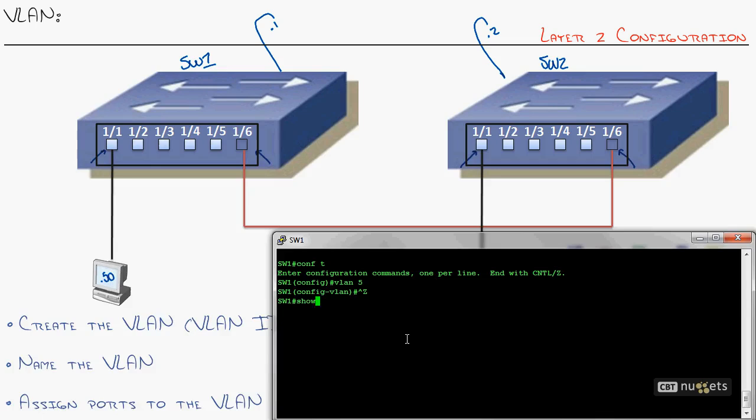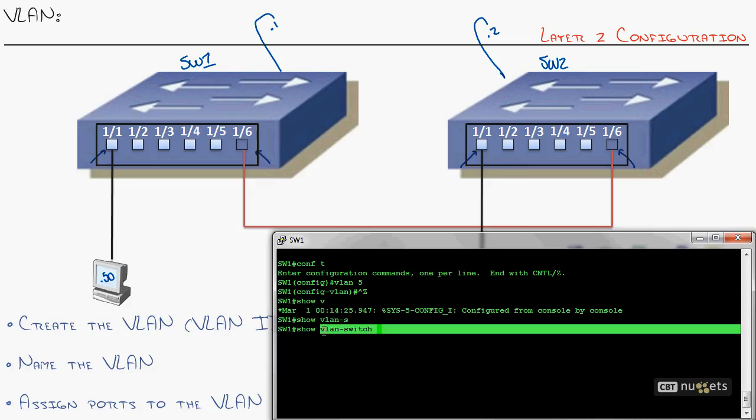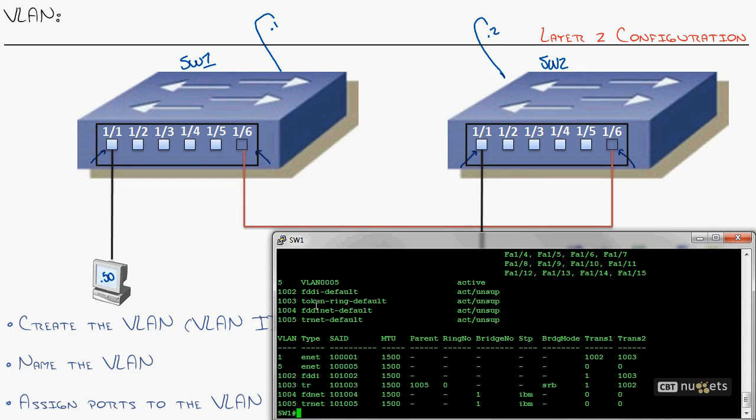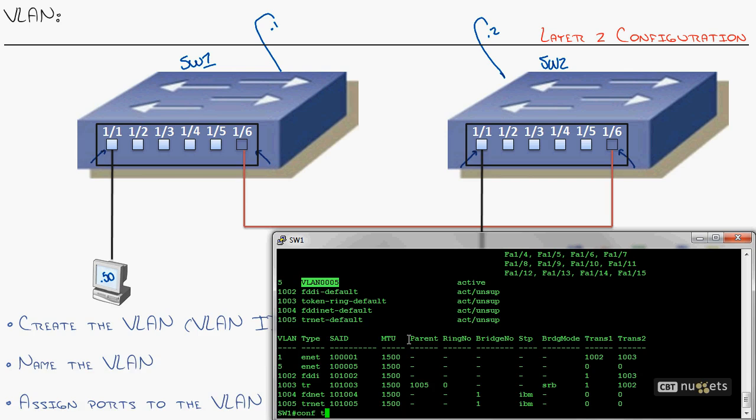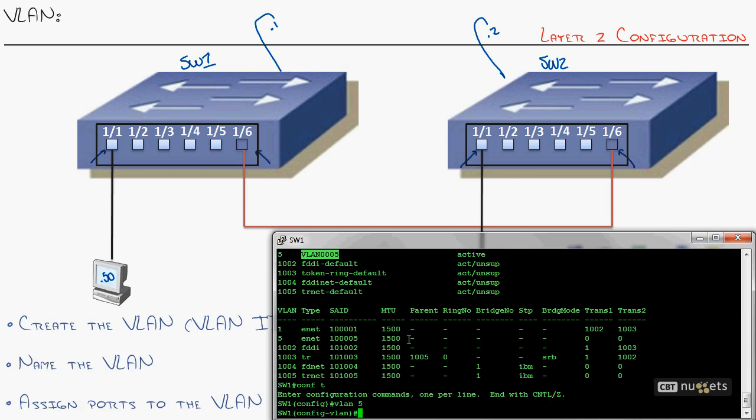If you don't, let me just do a show VLAN. And actually on Ether switch modules, it is VLAN-switch. Normally on a real switch, it'll just be show VLAN. Same difference. So I'm going to type in show VLAN switch, and you can see that I've got VLAN 5 represented by the name VLAN 0005. Right? Not very intuitive. So I'm going to come in here and name it after the department that it belongs to.